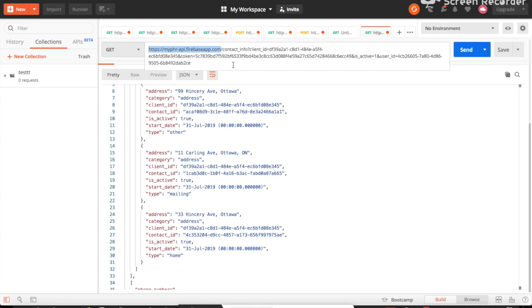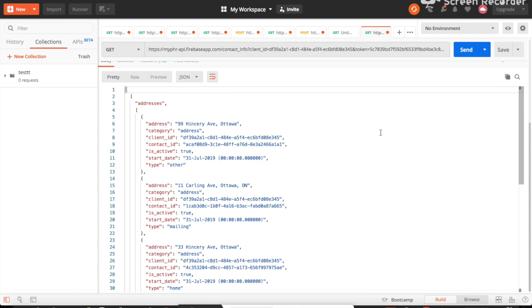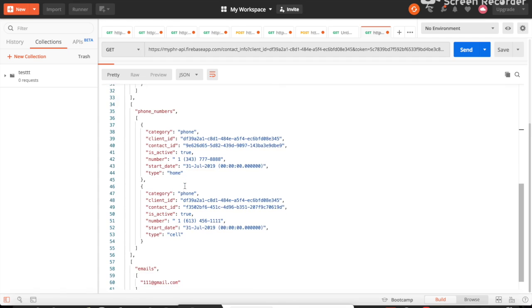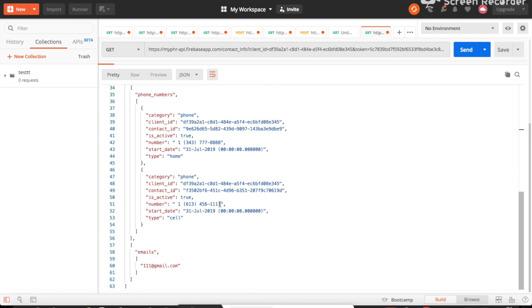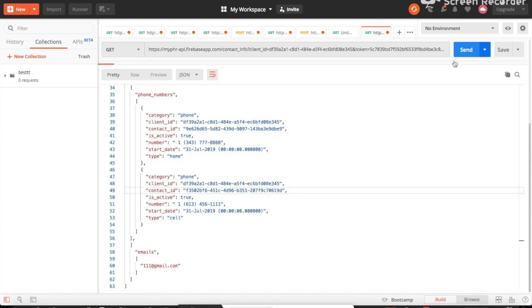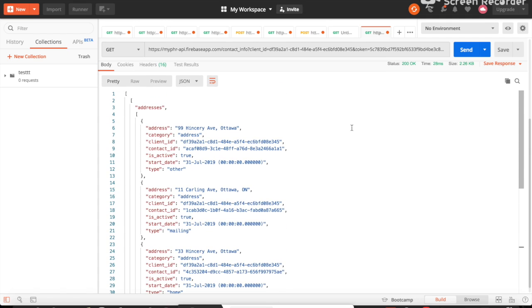And here is the same link. I just changed the API prefix to this one on Firebase. If I click send, it won't show you the newest data. As we can see, it still shows 99 and 11. And here is 111. If I refresh it, it still won't change. So I think that's a problem.